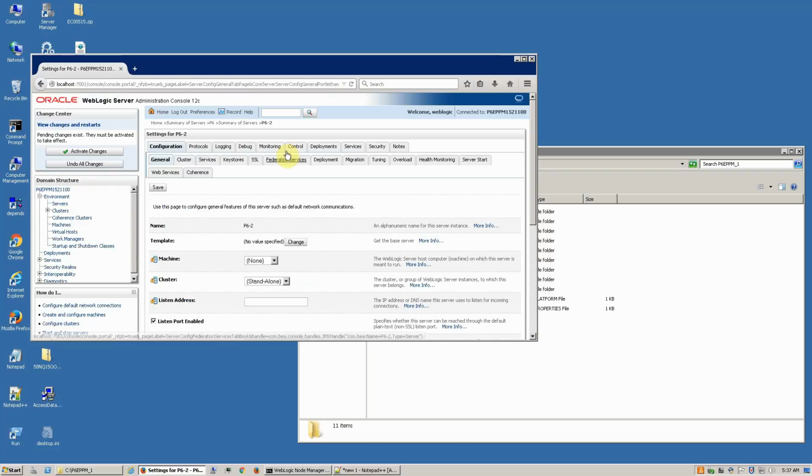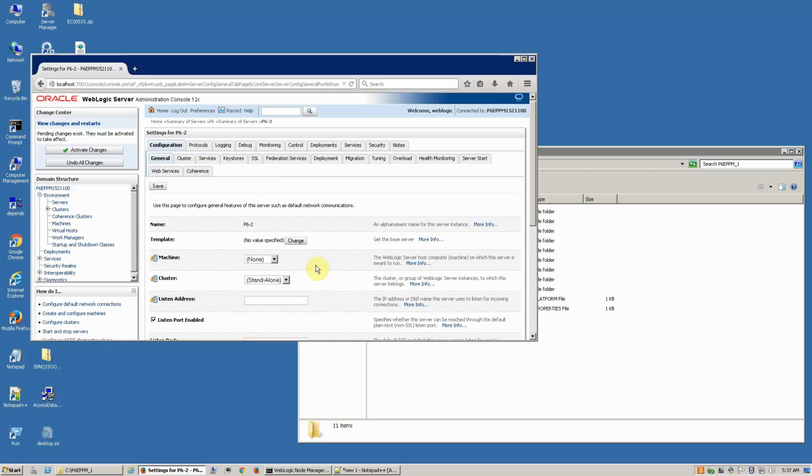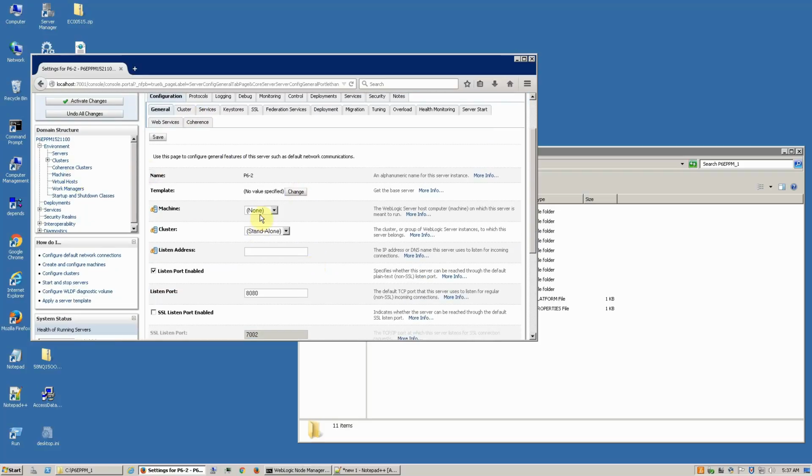Now, what I want to do, first of all, is associate this managed server with the machine. This is the localhost machine, which is defined here. And this machine will allow me to communicate with the domain's node manager and actually start this managed server through the console. Otherwise, you would need to actually go into your domain and start it using the start managed server component from the WebLogic domain, but I want to be able to also start it from the system.